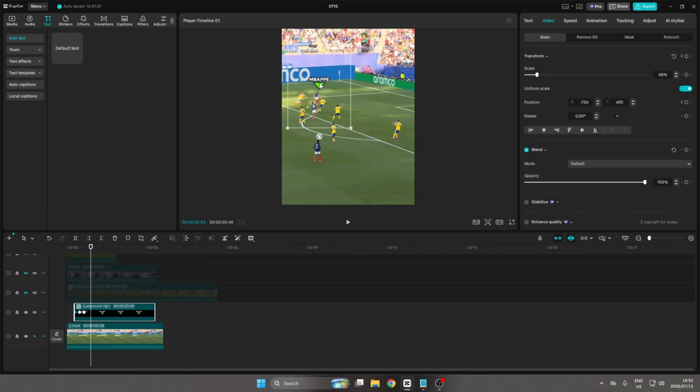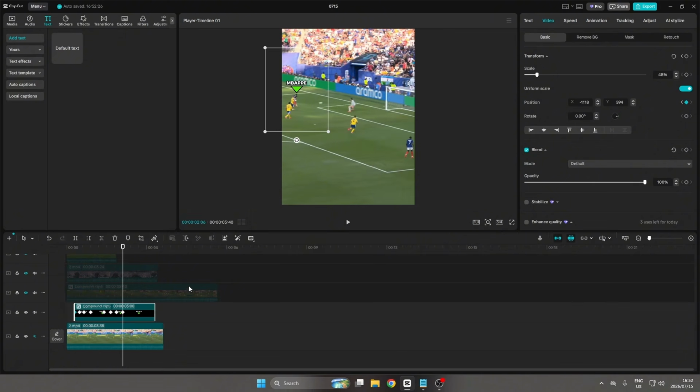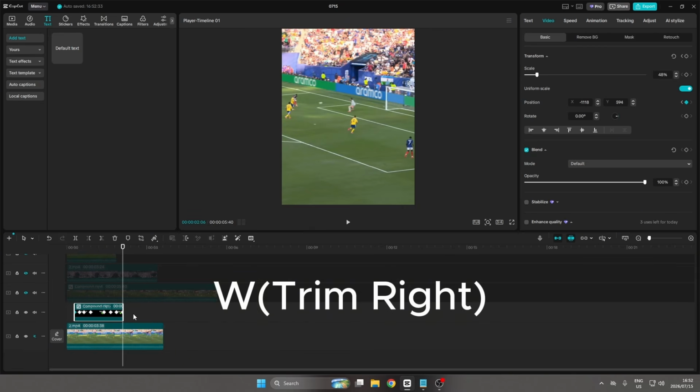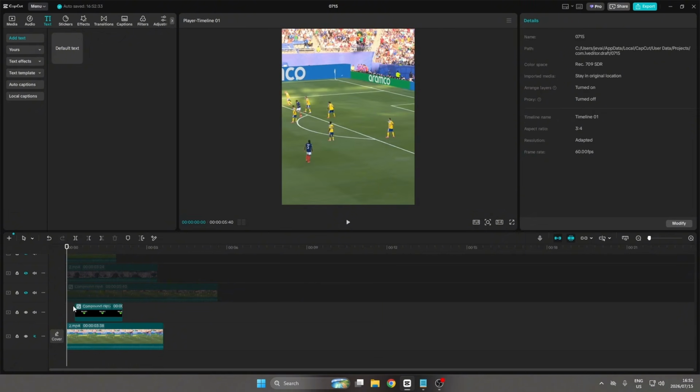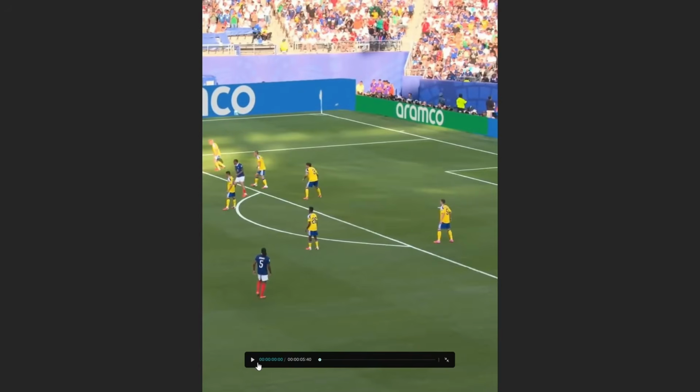Alright, so I'm going to fast forward this for you guys. Okay, so when we get to the area where Mbappe is going to take the shot at target, we can now just trim off the excess here that we don't need of the compound clip, and the player indicator will disappear. Alright, so let's take a look at how that looks so far.